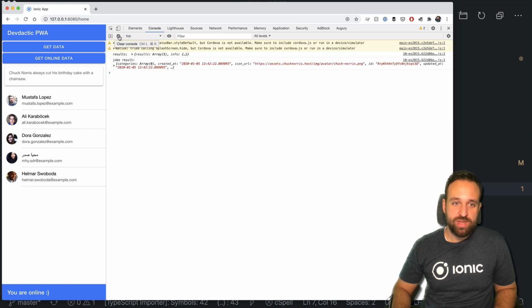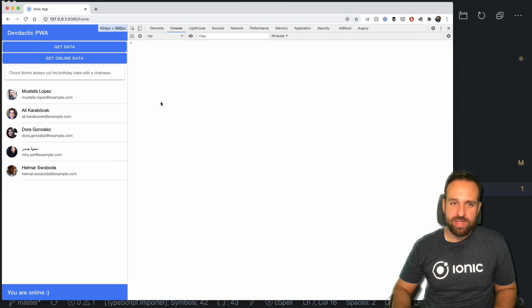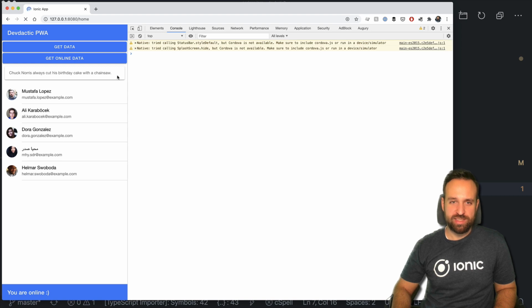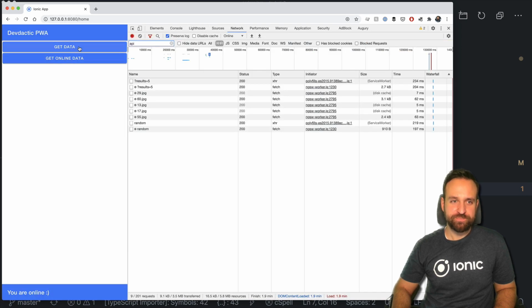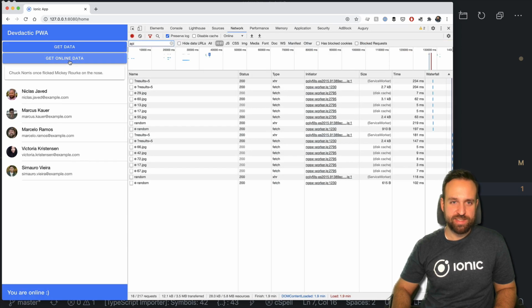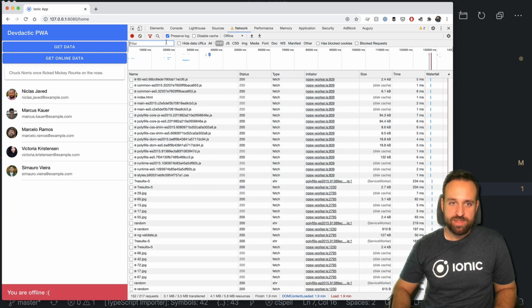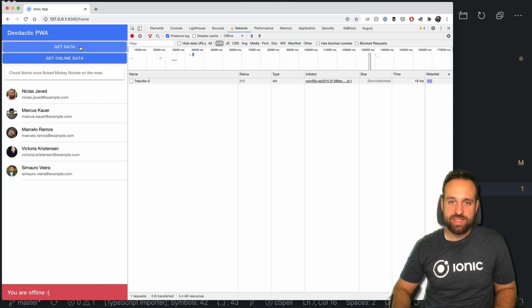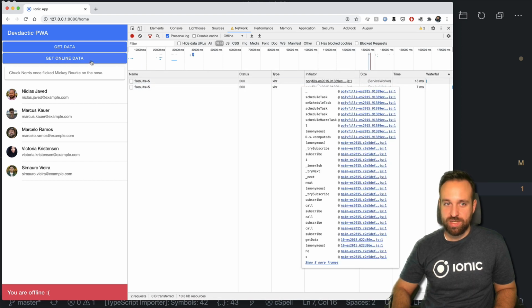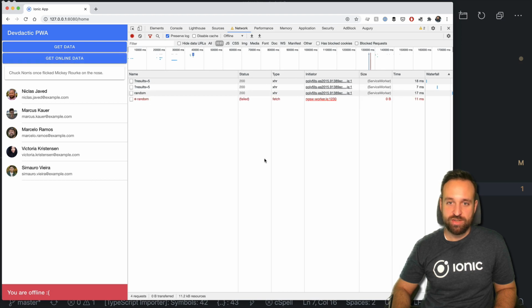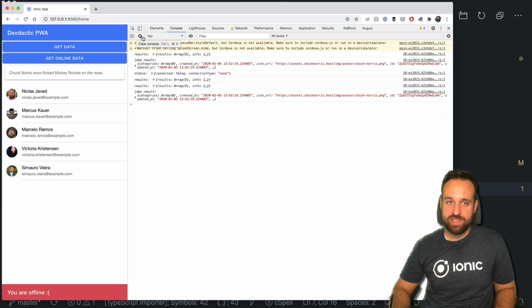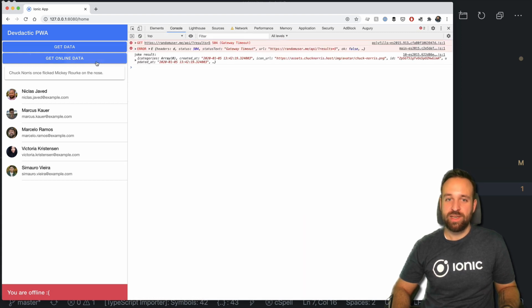Now we need to dive in and see if this application can work offline. So therefore, I'm gonna make a request first of all and get some data, and then I'm going offline. So what happens if I now try to get data again? It will come directly from the service worker, and the same for our get online data. It will fail and come only from the service worker. And we actually see that we really get data.